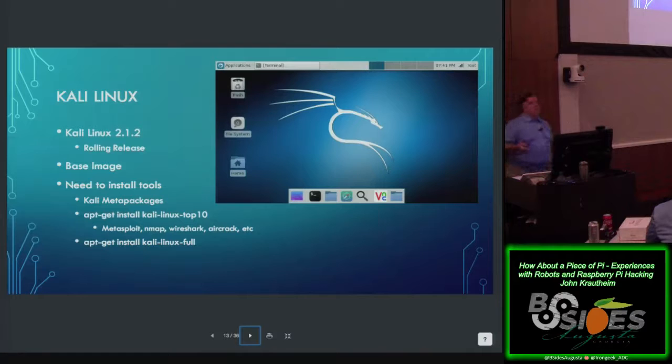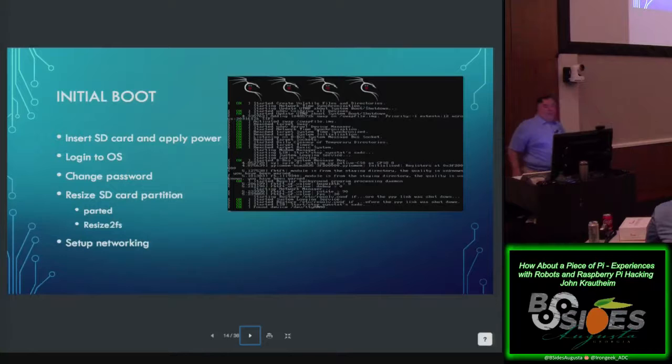If you want to get the full set, then you've got to do an apt-get install kali-linux-full. That'll download all the tools. It takes a long time, but anyway, that'll get you there. So we boot up.